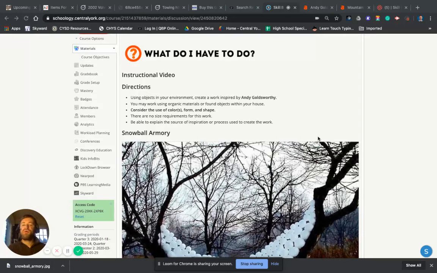Going to focus on creating works that are inspired by our environment. So we've been talking about Andy Goldsworthy this week, and the final task that you're going to create is a sculpture that's associated with your environment. So this could be created from objects found within your house or the environment in and around your house. There's no right or wrong way to approach this.